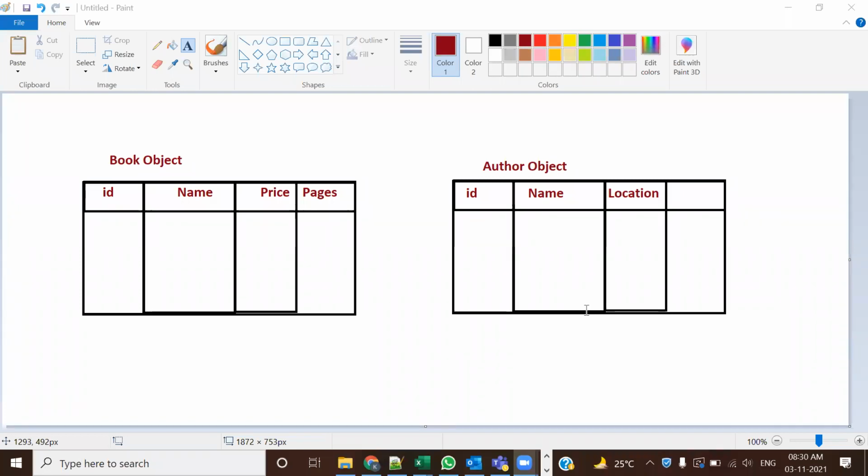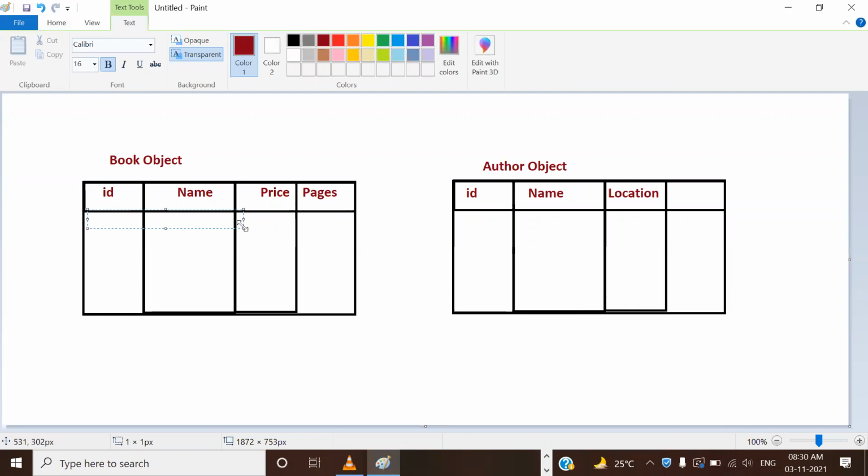Okay, so these three are the columns inside the author object. One more column I've created is going to be used. Don't worry. So now let me create few of the entries inside both of the objects. So let's create the record. So the ID is probably like 001. Okay, the ID is 001, and then we have a record.